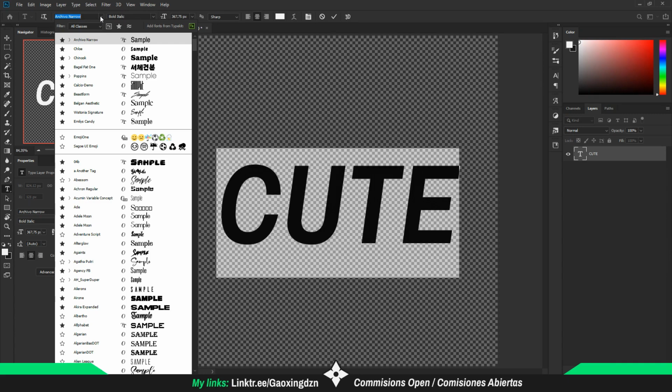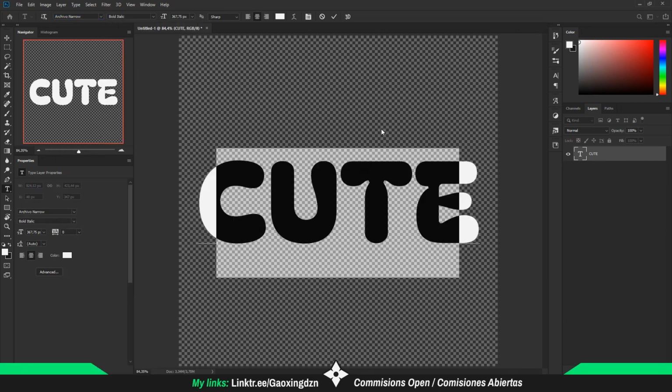Now there's a lot of fonts. I usually take mine from two sites, which I'll link in the description. First one is Google Fonts and the second one is called Pixel Surplus, which has paid and free fonts, so you can check them and download the fonts you want.